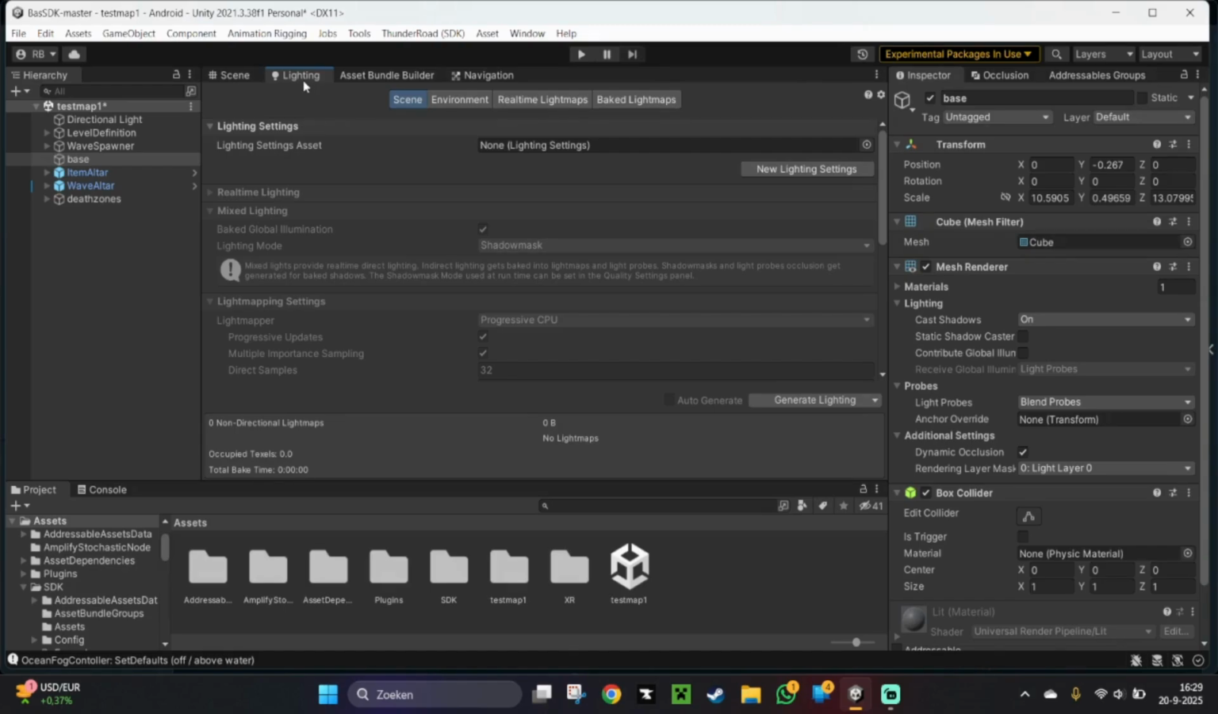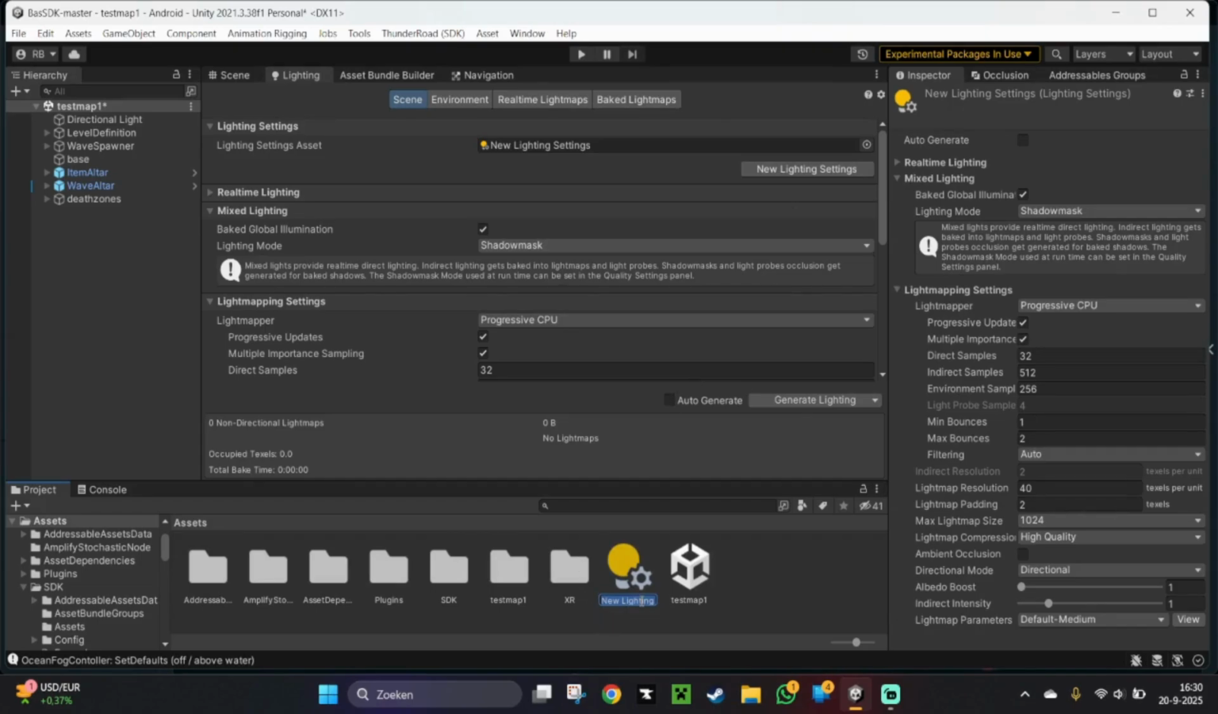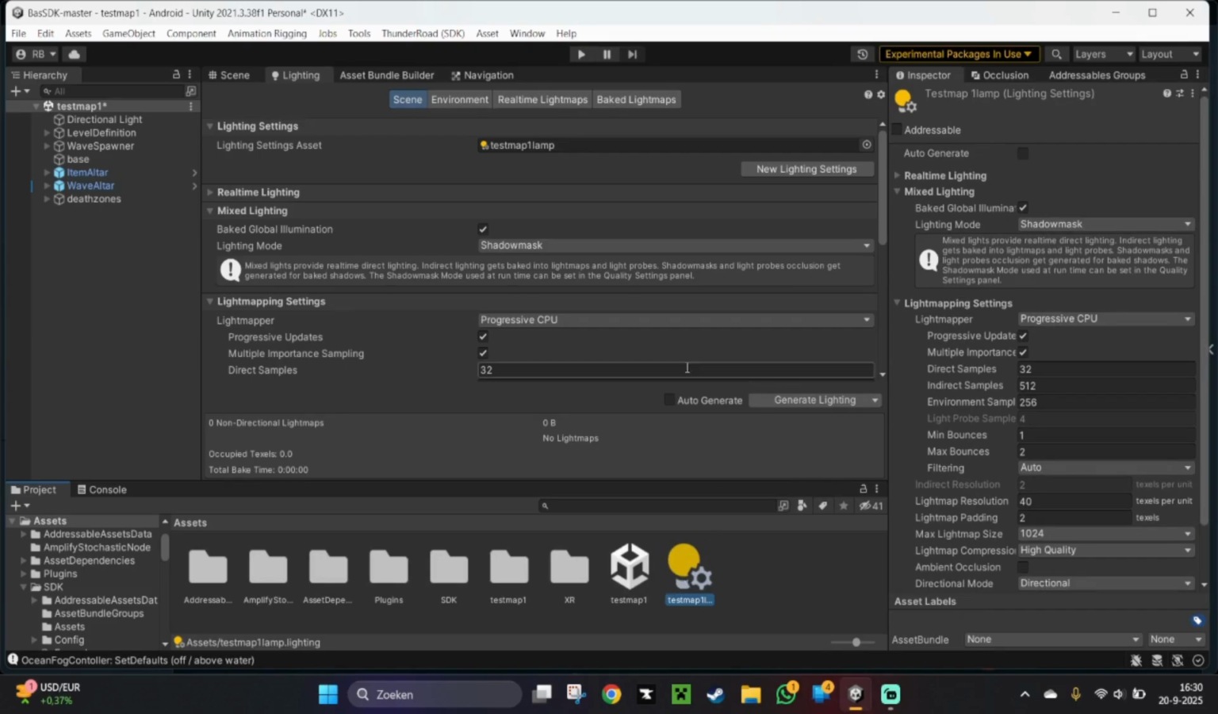You want to go to lighting. This is going to take the most time. Especially if you have a toaster. So you want to go to scene. You're not going to do anything right here. What you want to do is new lighting settings. Right here. You can call it test map 1 lamp. It doesn't matter. Just call it something. And right here, select it. That's good.